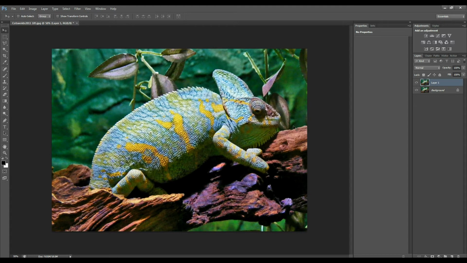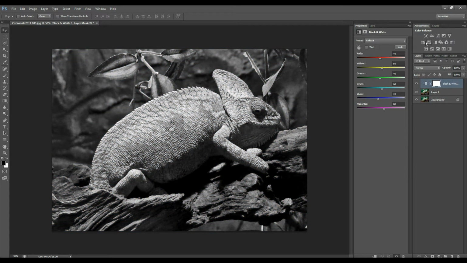We can tell the difference between layer 1 and the background. Let's turn layer 1 into a black and white quickly. So a quick adjustment there. And you can see immediately, because this is an adjustment layer, we've got a third layer now. So now we have the background, layer 1 and the black and white adjustment. So let's just quickly make an adjustment here.